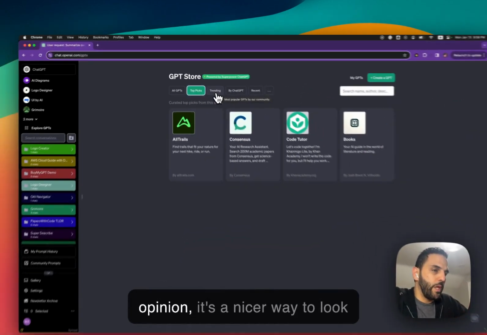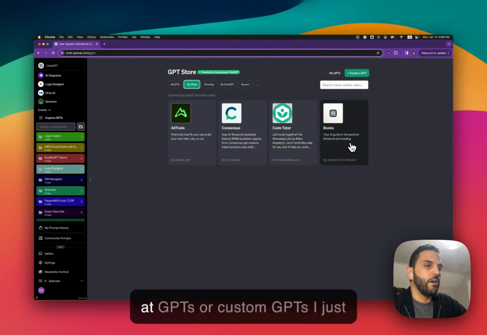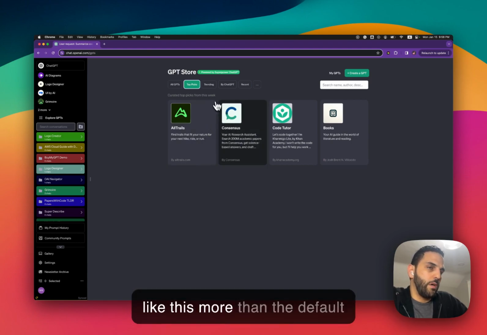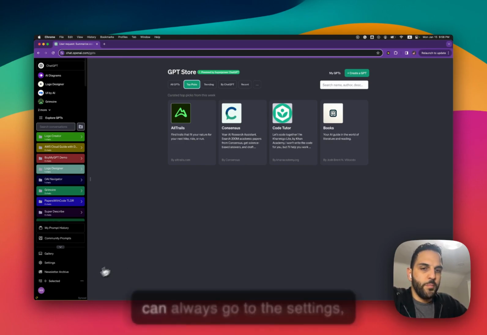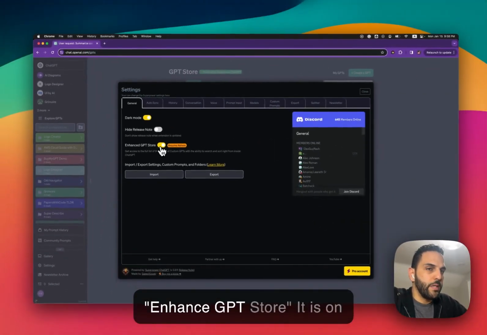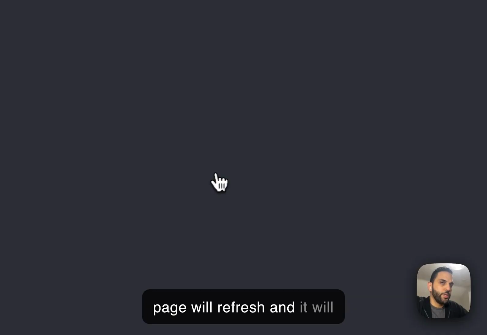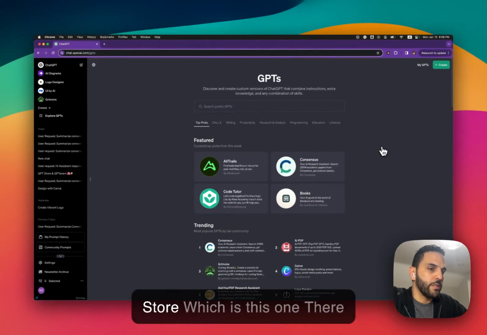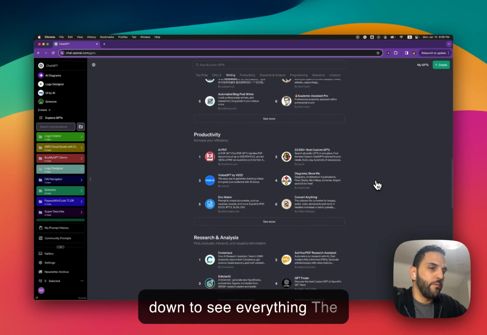In my opinion, it's a nicer way to look at GPTs or custom GPTs. I just like this more than the default one. If you don't like this one and you want to see the default one, you can always go to the settings. There is an option here that says Enhanced GPT Store. It is on by default. If you turn it off, the page will refresh and it will show you the default GPT store, which is this one. There are no tabs. You have to scroll down to see everything.